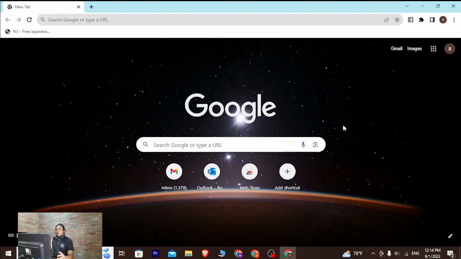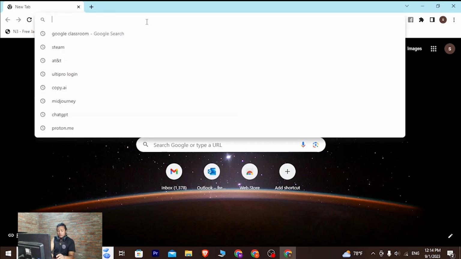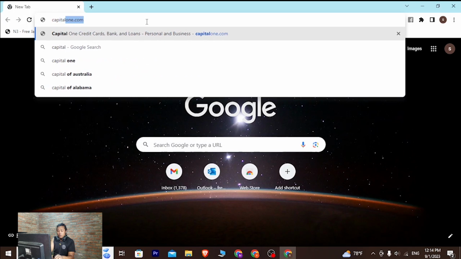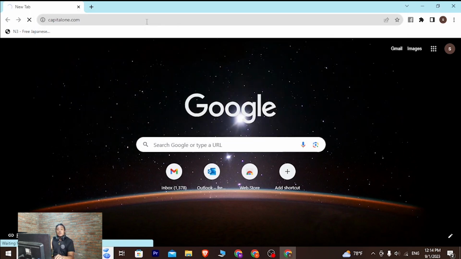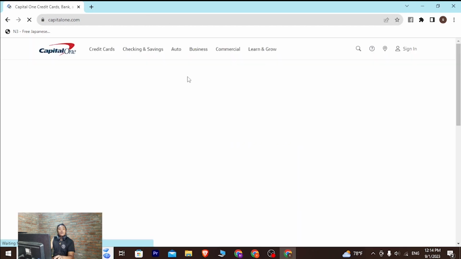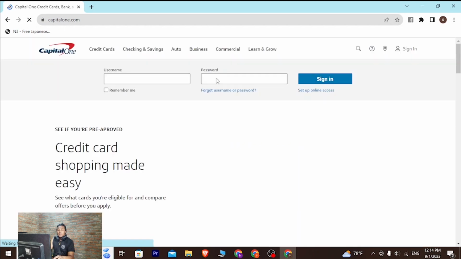Now to log into your Capital One online banking account on your computer, first open up your preferred browser. I have already opened Google Chrome, and on the search bar, click over there and type in the address capital1.com and hit enter, and then you'll be directed to the home page of Capital One. So let's wait for it over here.